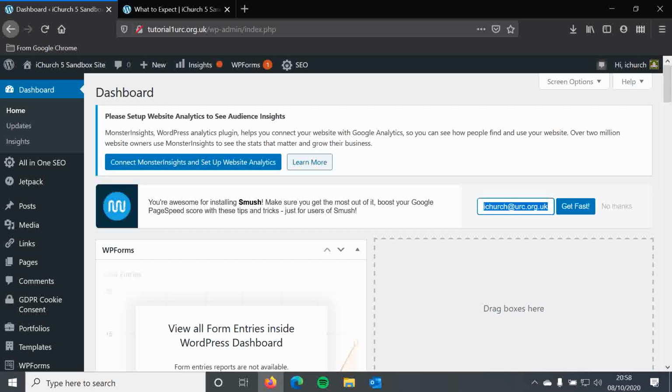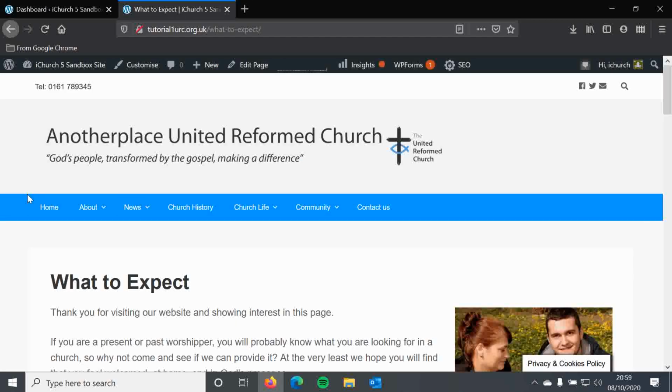But one of the other things that is essential when editing an iChurch site is the understanding of the terms front end and back end. Front end and back end are terms used in website building to define what is on the front. So that is what the general public see. So this is an example of the front end of your site.